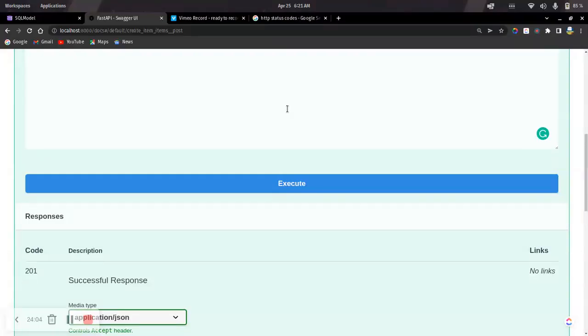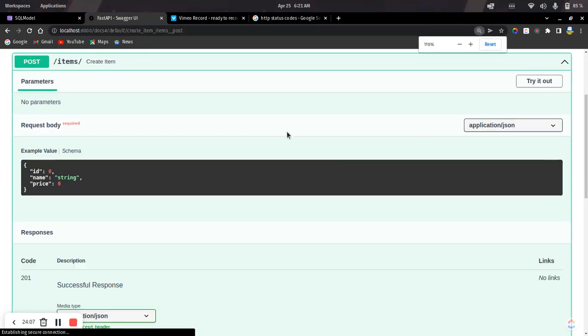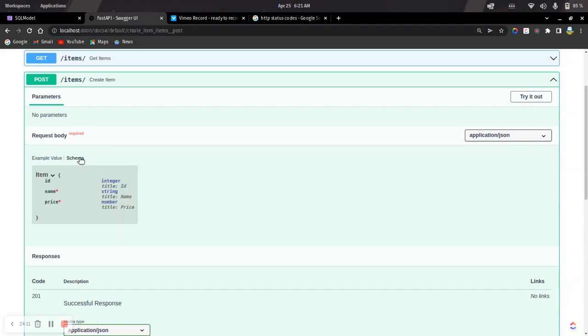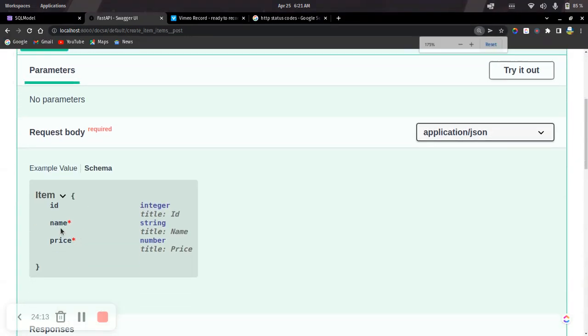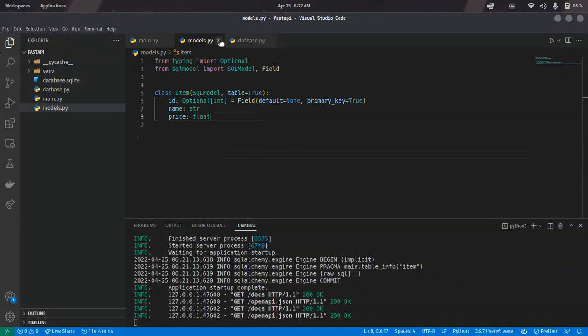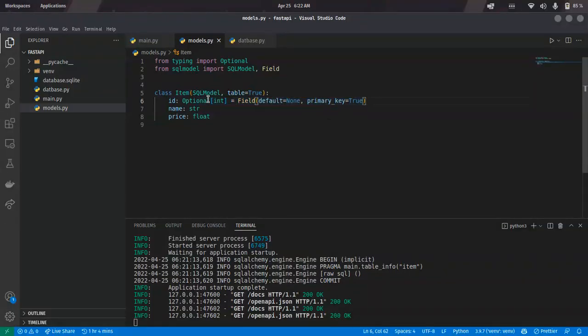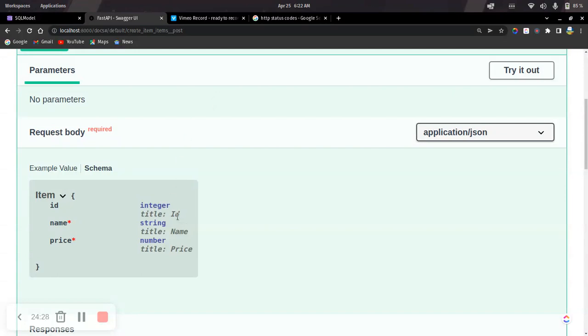Item like this. Let me reload this, I'm sorry. Oh, that's the response. So here, you see every other thing is compulsory, but this one in particular isn't compulsory, the reason being that I added optional there. But the thing is that we don't want them to be able to pass the ID at all.